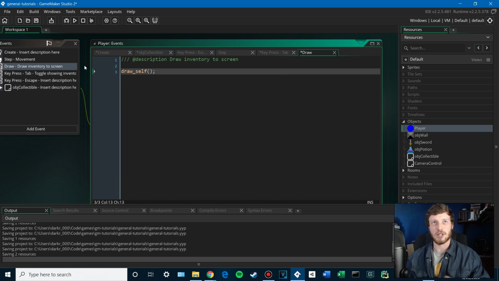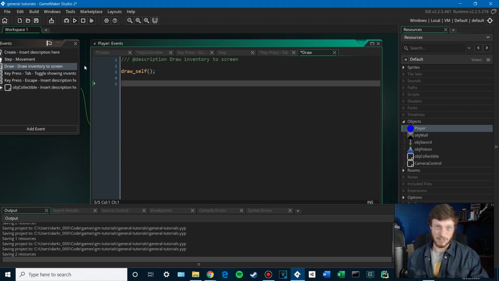And this is because when you implement the draw event, it overwrites whatever the default used to be. And the default, it's going to draw itself. If you forget to say that, it's going to stop drawing your player to the screen. This is a very common bug. People are like, oh, my player stopped drawing. Well, probably forgot to say draw self.